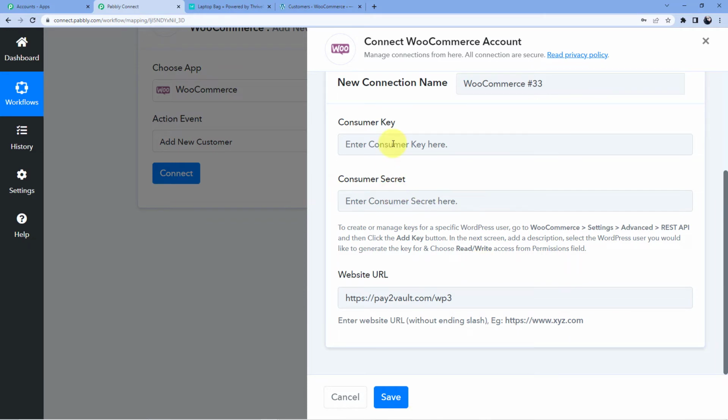Now consumer secret and consumer key, where are you going to get these? To create or manage keys for a specific WordPress user, go to WooCommerce settings, advanced, REST API, and then click the add key button. In the next screen, add a description, select the WordPress user you would like to generate the key for, and choose read write access from the permission field.